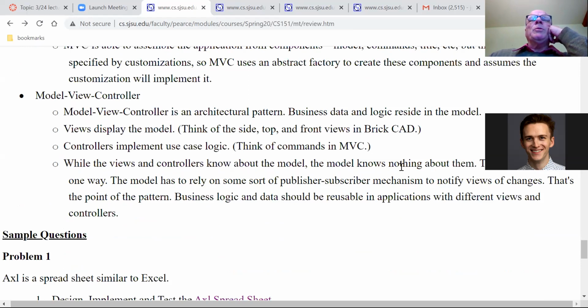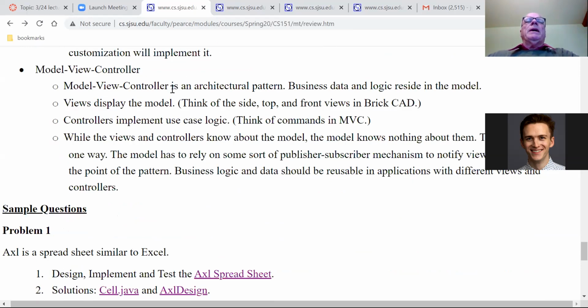And then finally, model-view-controller. This is an architectural pattern. The model is where the application data and logic is stored. The view is some sort of representation of some of that data. And then the controller is where the use cases are implemented. In our version of MVC, the controller is replaced by the different commands. I did a BrickCAD example for you. There was a video out there. You should go through that example.